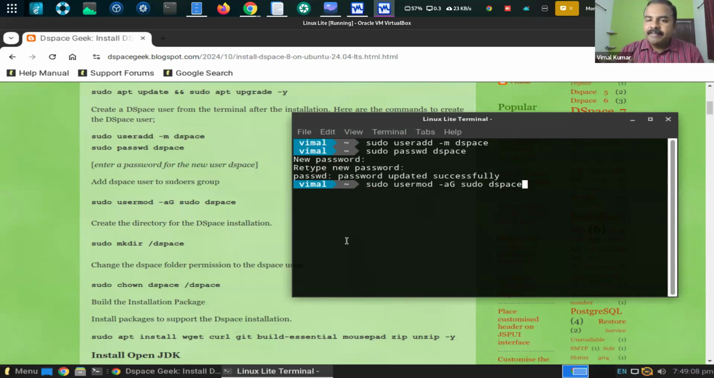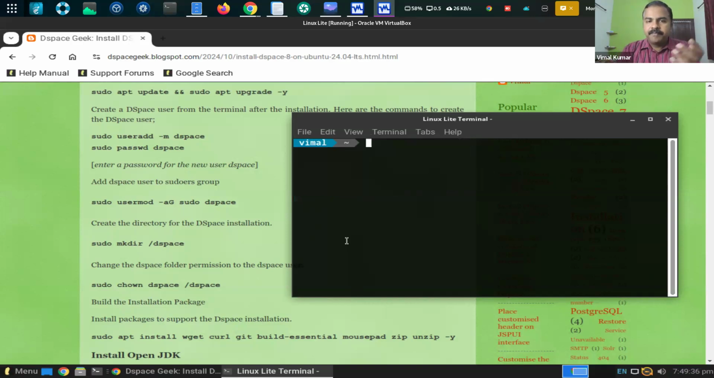These commands are case sensitive. We have to apply the command as such. Give the appropriate space between each term inside the command, otherwise it will not work. We have added this user into the superuser status, the administrative users group. Okay, I'm going to clear the screen.